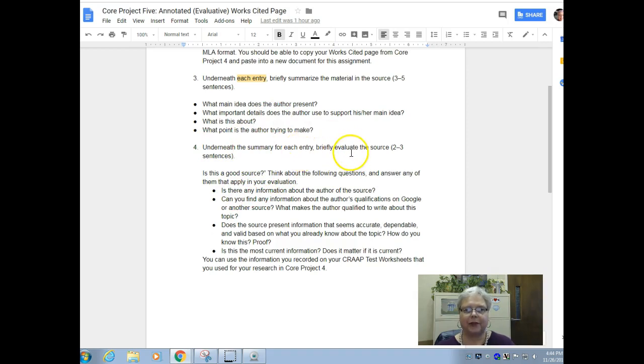Underneath the summary for each entry, briefly evaluate the source. Two to three sentences would be enough to do this. Is it a good source? Think about the following questions. Is there any information about the author of the source? In other words, does it have a reliable author creating the information? Can you find any information about the author's qualifications? What makes the author qualified to write about the topic?